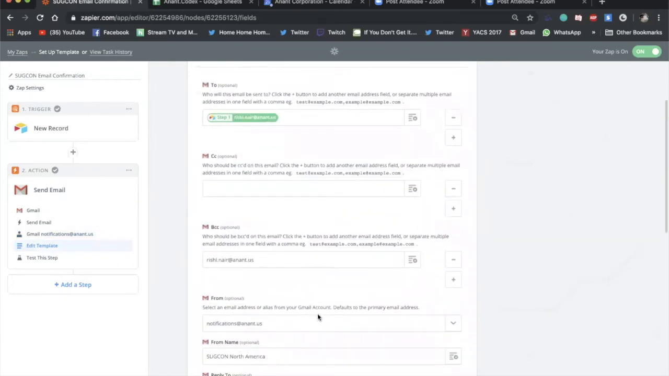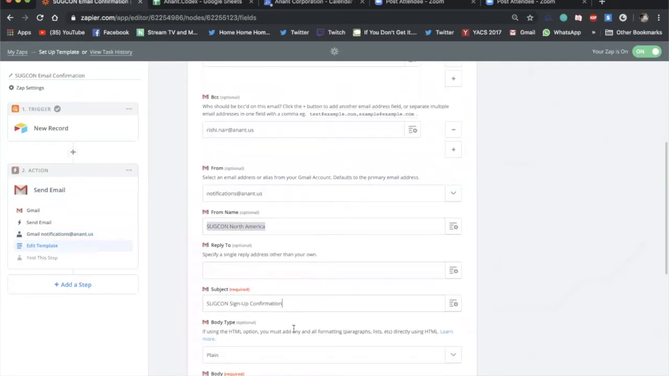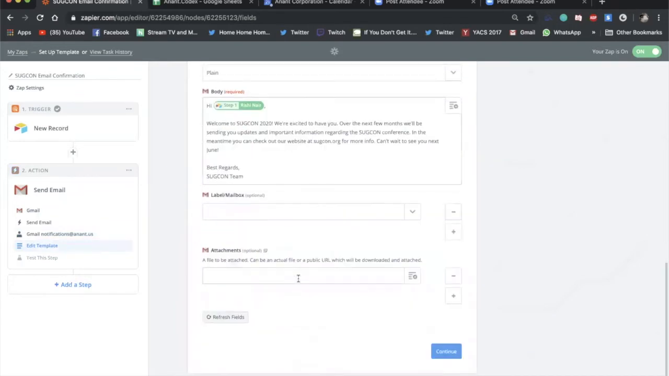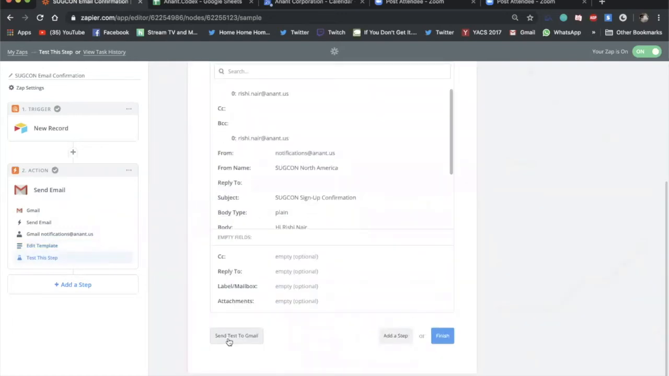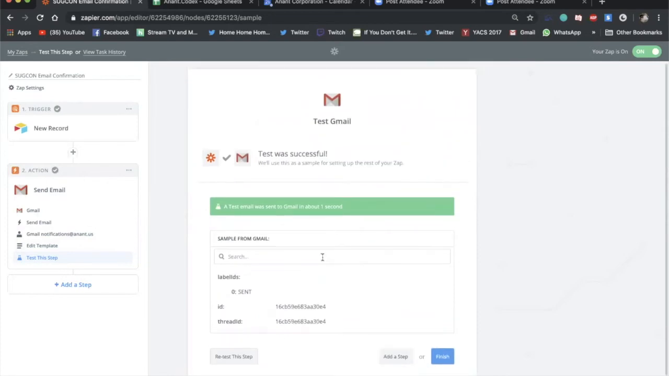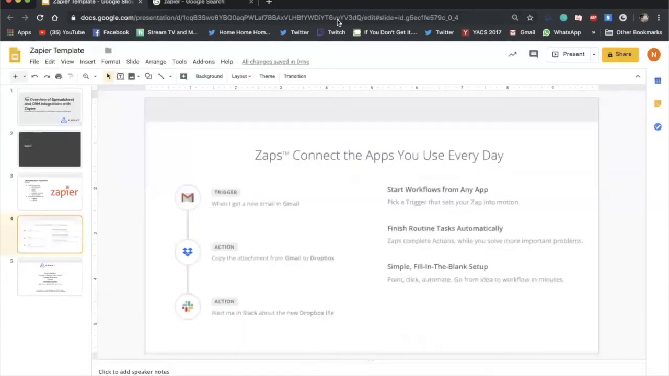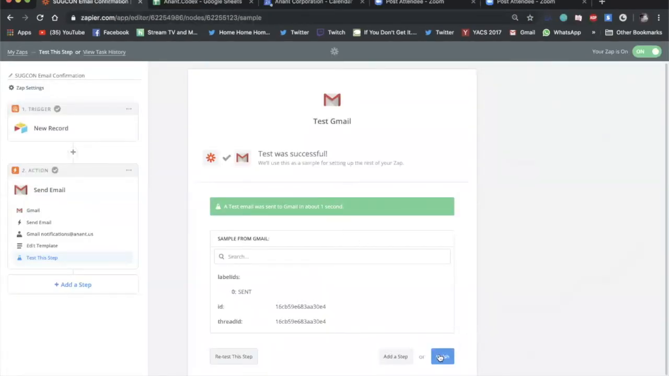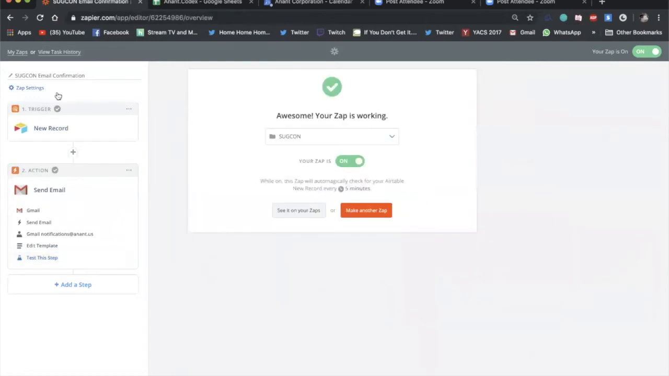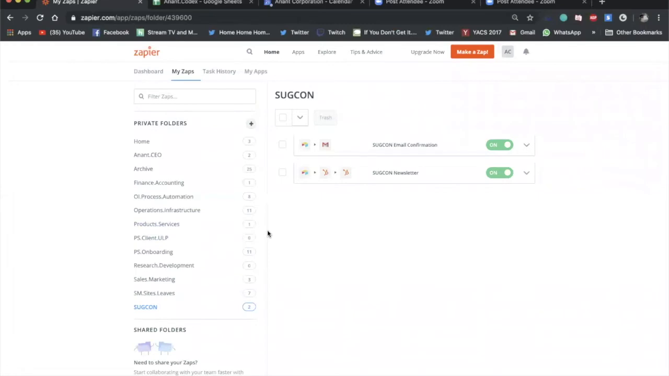And I can set whichever parameters I want. So I can set the from name, I can set the subject, I can set the body, and go ahead. All right, send test. Let's see if I got it. Boom, there you go. And that's that. So that's a quick overview of Zapier. As you guys can see, it's a great tool to automate aspects of your life, aspects of your business. It can save you a lot of time.